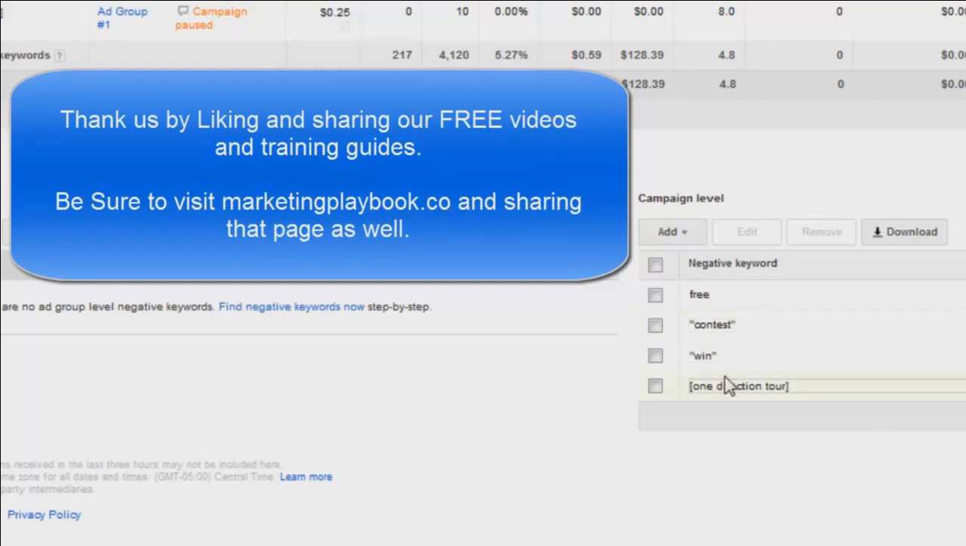So adding in negative keywords is very, very simple. You go to the keywords tab, you scroll all the way down to the bottom, you select negative keywords, choose whether you want it on the ad group level or the campaign level, and you go ahead and add it in. It just could not be simpler.